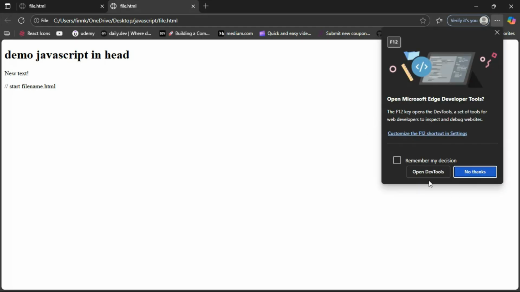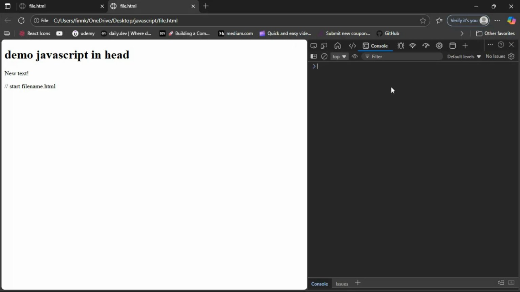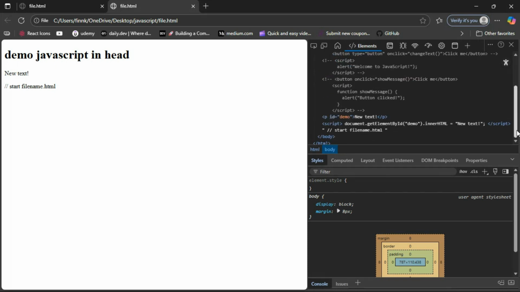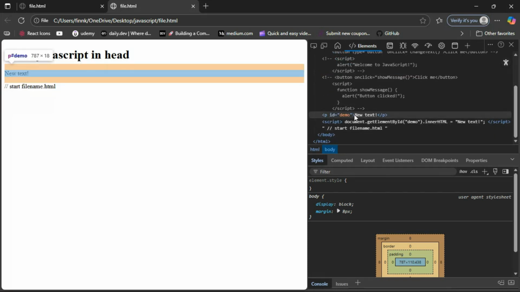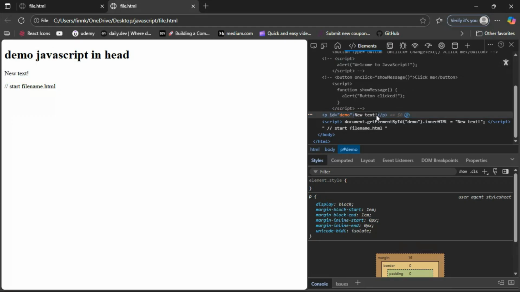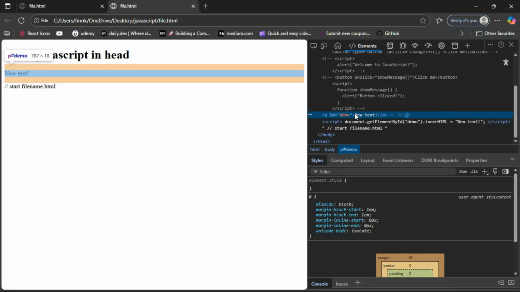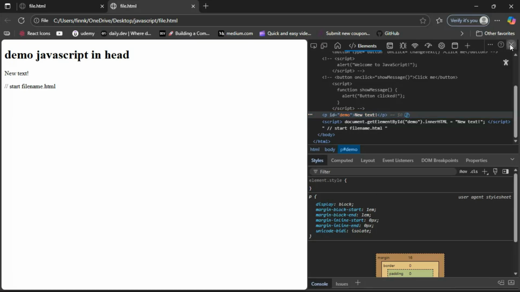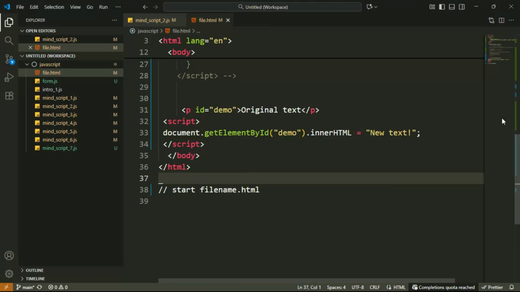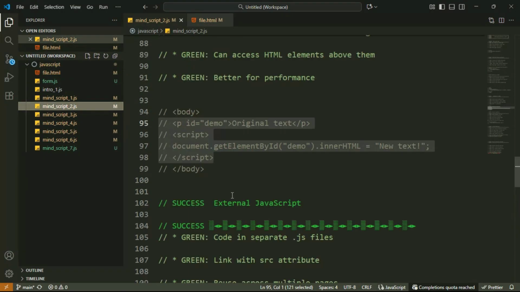Okay, let me open dev tools inside the console. Here inside the code, at the bottom, you'll see the text, that is the new text. Got it? Here inside your inner HTML. So this is your p tag, and inside inner HTML you will write or get your new text. Okay. Then let me move to the next section.